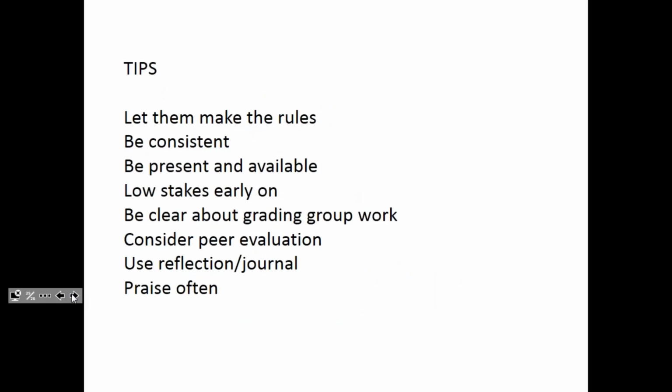Talked a little bit about letting them make the rules, but making sure that you're guiding them. You want to be consistent, present, available. Lots of low-stakes activities early on, and then build to more serious assignments. Clear rubrics and grading. Consider peer evaluation as a percentage, maybe not as everything.